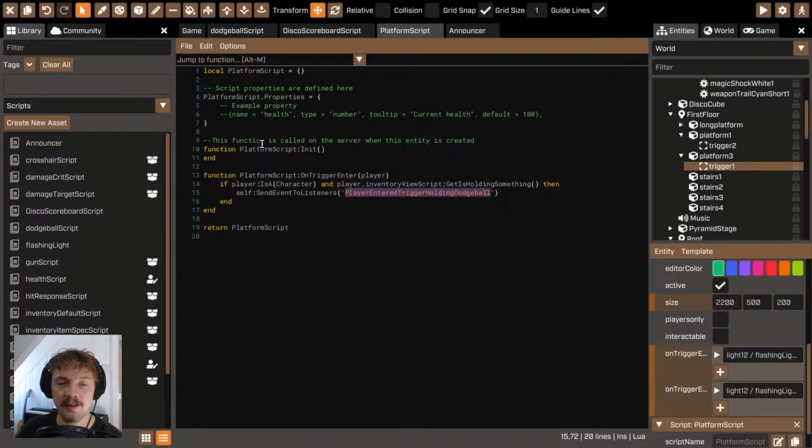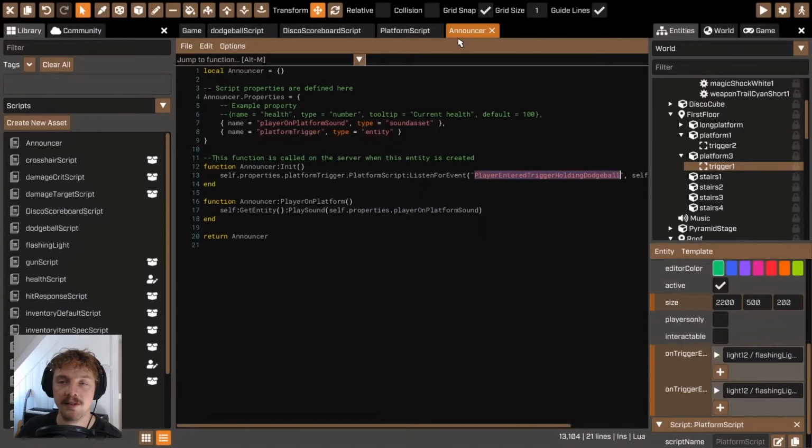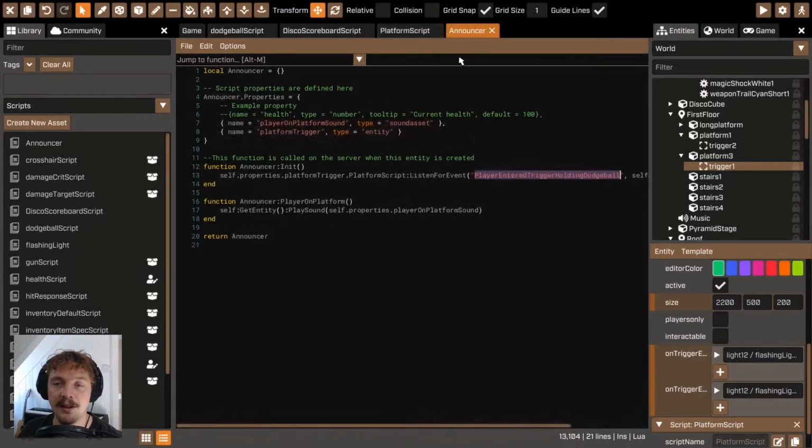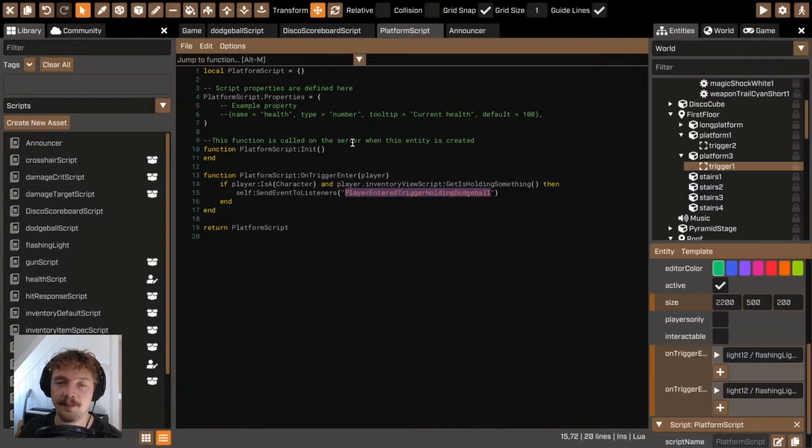But notice that this script, which is attached to the trigger, has absolutely no reference to this script, which is attached to the announcer, which means that I can change the condition of this event really easily and update that and add other events without needing to necessarily rewrite aspects of the announcer when I do that.